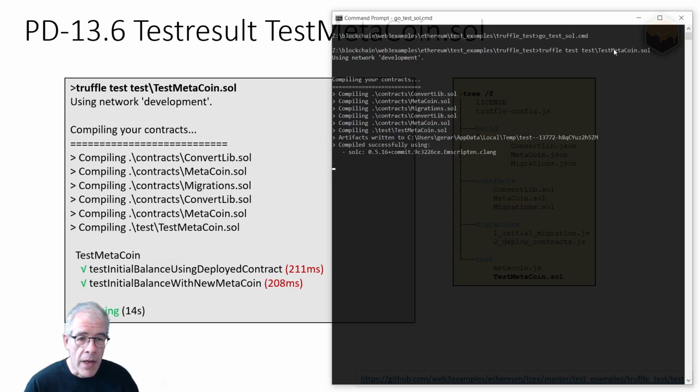The tests, by the way, are stored in the tests directory, which is below your truffle directory. Now it first compiles everything, of course, and then it starts to run the tests. Takes a little while because the assert library is a pretty large file.